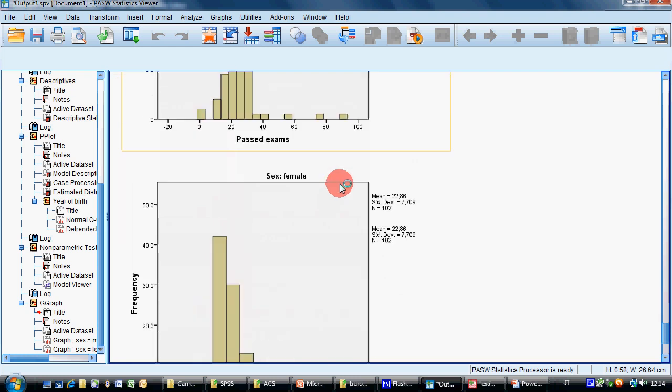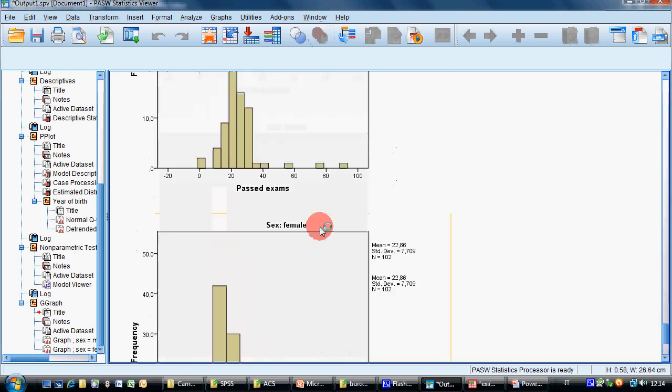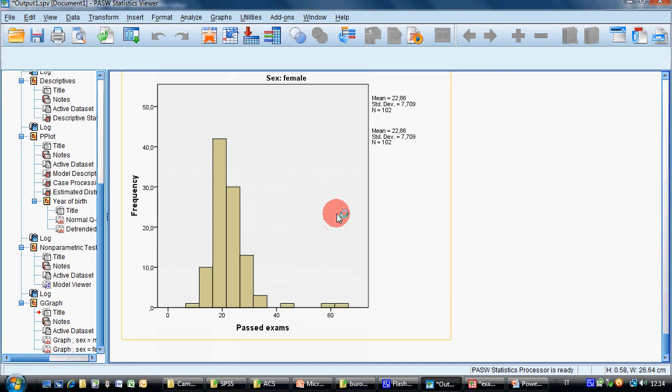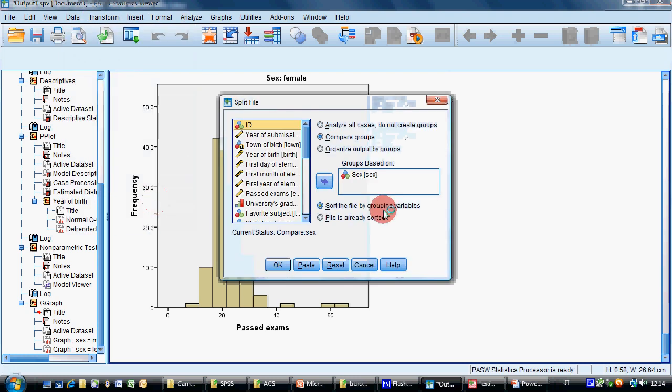You have all your output split and the things are put one next to the other. Same thing for the statistics. If you perform a Kolmogorov-Smirnov test, you have the Kolmogorov-Smirnov test performed only on the male subjects and then only on the female subjects. Okay. The organized output by groups is very similar. The difference is that this histogram will probably be put a little more separated from the other, but it doesn't change too much.